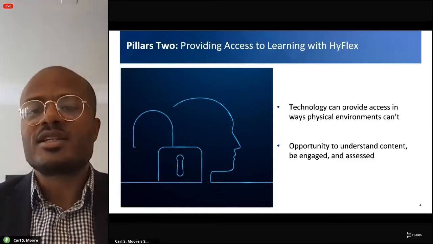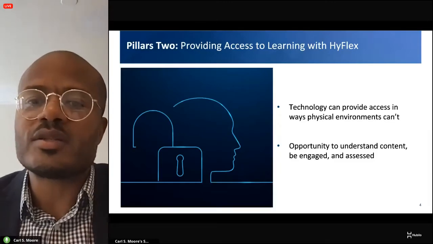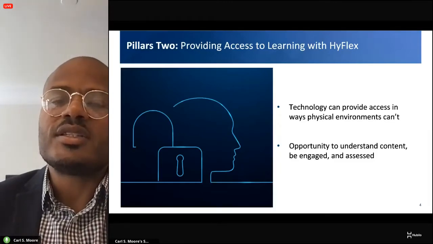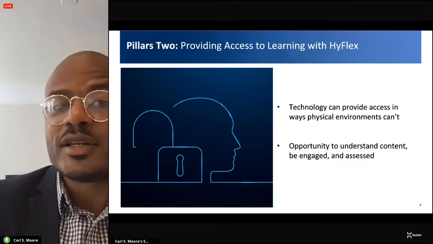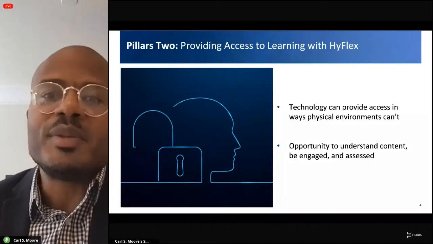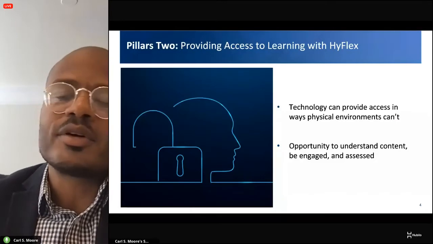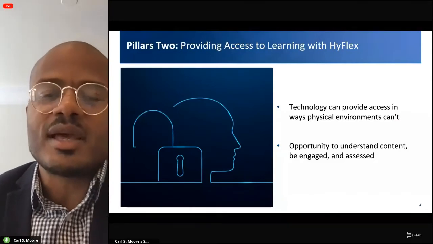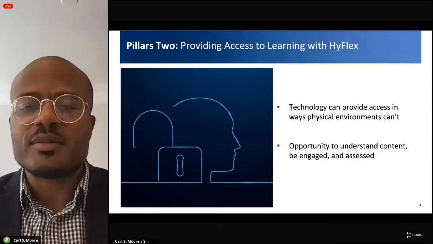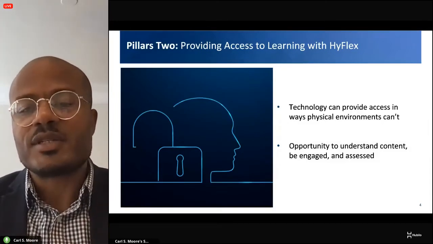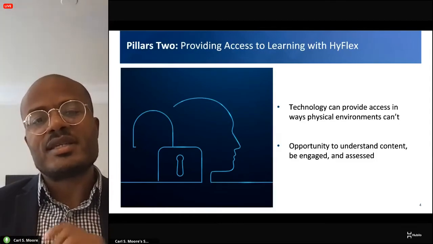So as you can see, technology can provide access in ways that physical environments can't, right? So there are a number of ways in which we are using the digital space, whether it be for introverted students who can participate in the chat area, or collaboration that can happen in synchronous or asynchronous time on Blackboard, or even with shared docs, or something like using a voice thread. So there are ways in which technology can improve things in ways that physical environments can't. So this opportunity to understand content, be engaged, and be assessed is enhanced.